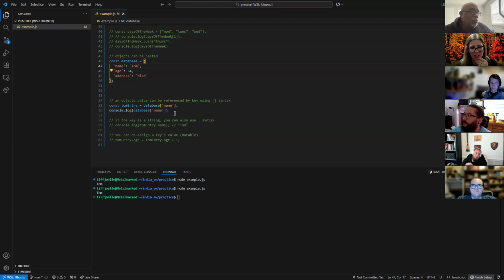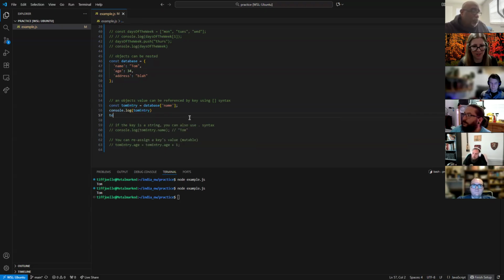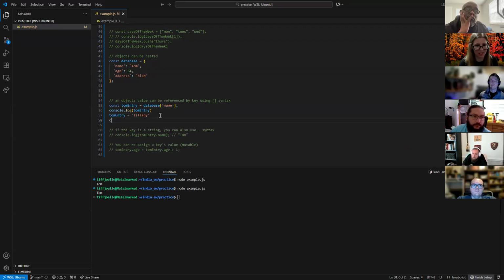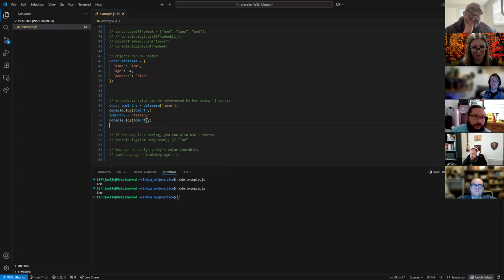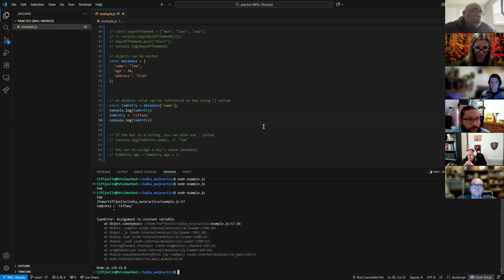So I can definitely change the values of items in the object. That's a great thing here. So Tom entry is database name. Let's make that equal to my name now. And then let's console log again. So when I'm console logging, I'm going to be grabbing the name right here.